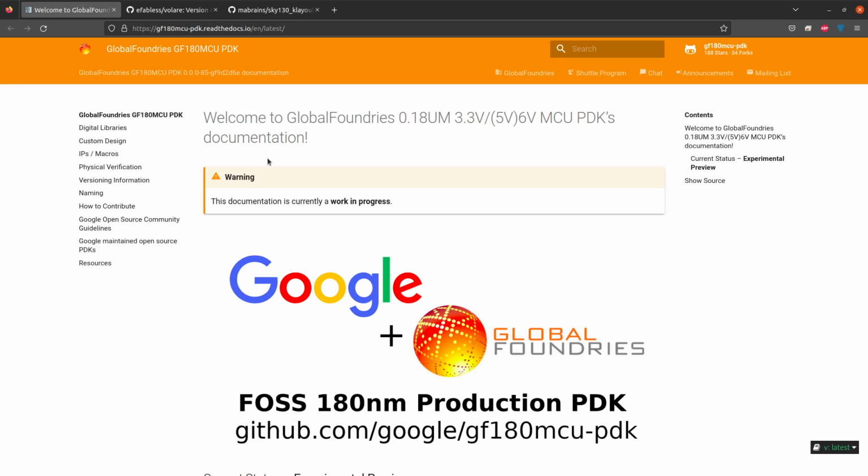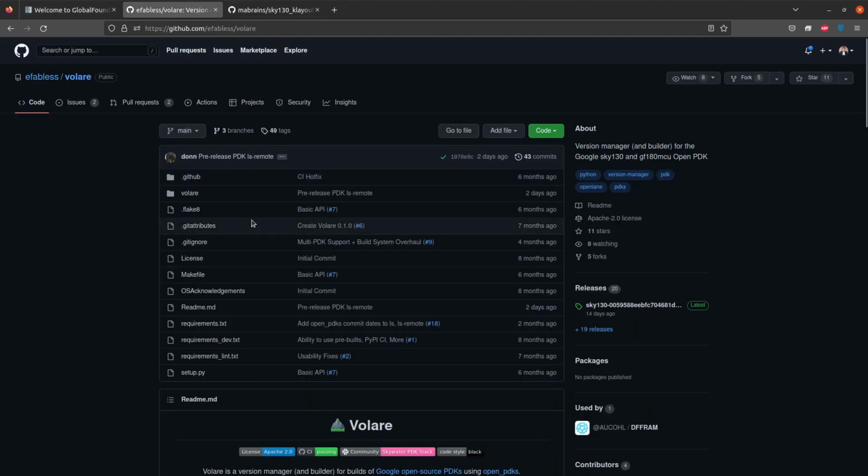Moving to the installation section, the PDK can be cloned and we can copy each file to its destination. But this method will take more time and effort. Another method is to use Volare, as shown here. Volare is a version manager and builder of Google open source PDKs. But before heading to the installation itself, some environment variables must be defined.